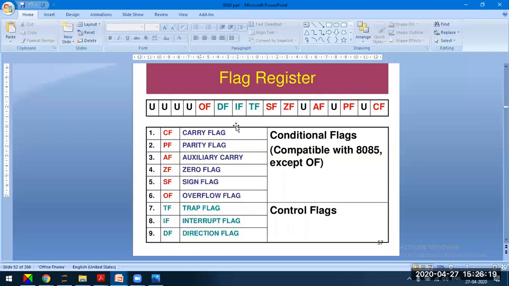It is a 16-bit register. The bits written in black color, marked U, are not used. They are free space. CF is the carry flag. PF is the parity flag. AF is the auxiliary carry flag.